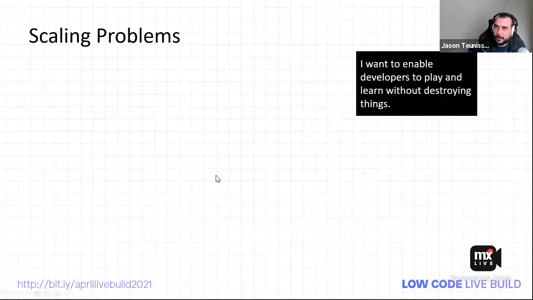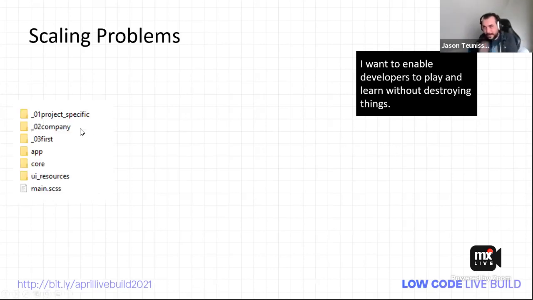So the last problem, the scaling problem, is I want to enable developers to play and learn without destroying things. Very, very important. If we look at this project, the first one, number one, project specific, if we look in that folder, there's actually two files. At the moment, there's two files. There's the custom, which does a lot of the routing, and ps.json. So this is where I, as a developer, can do a lot of playing around with different solutions.